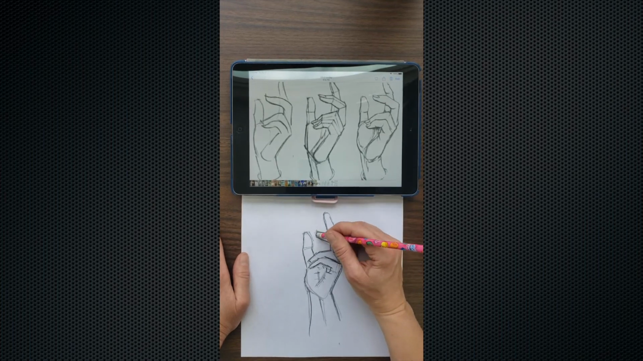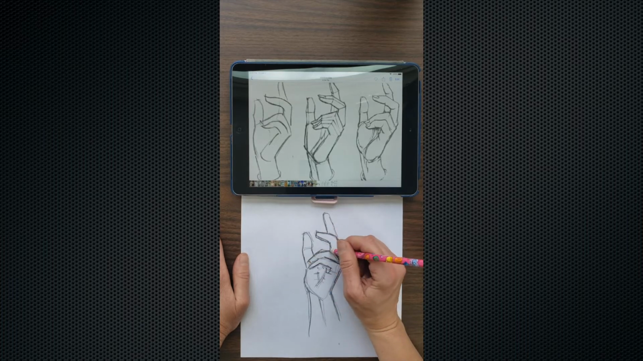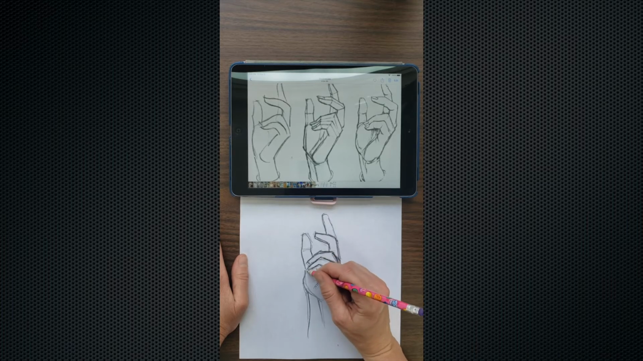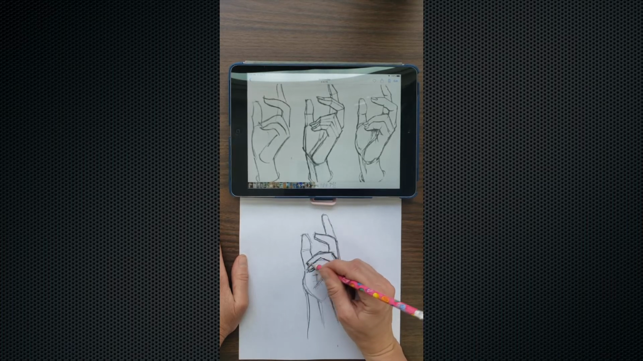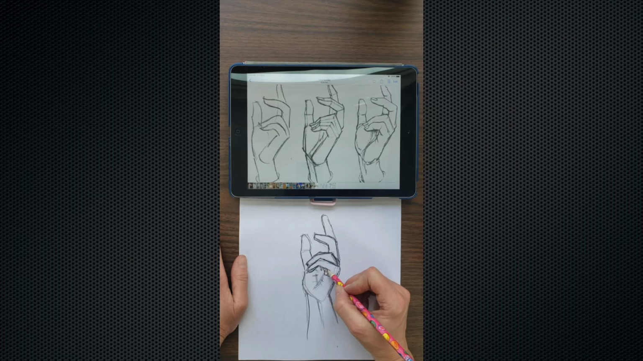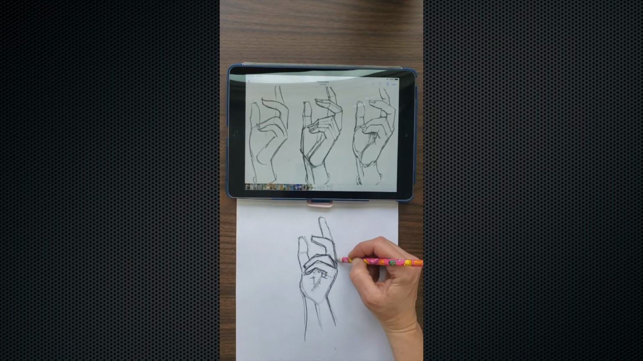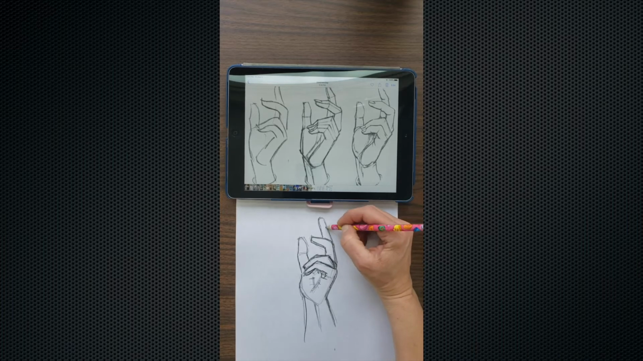All right, so there's one way to draw a hand, and there's so many because you can pose your hand in so many different ways. So what I'm going to ask you guys to do, you can try to draw this pose that I just did. Okay, if you were following along, then great. If you were just watching, then that's fine too.